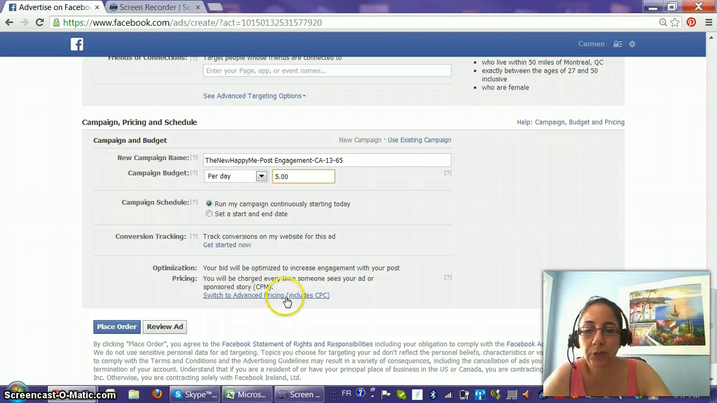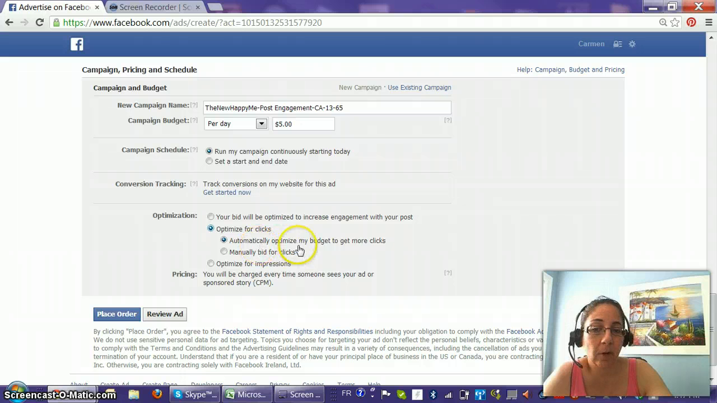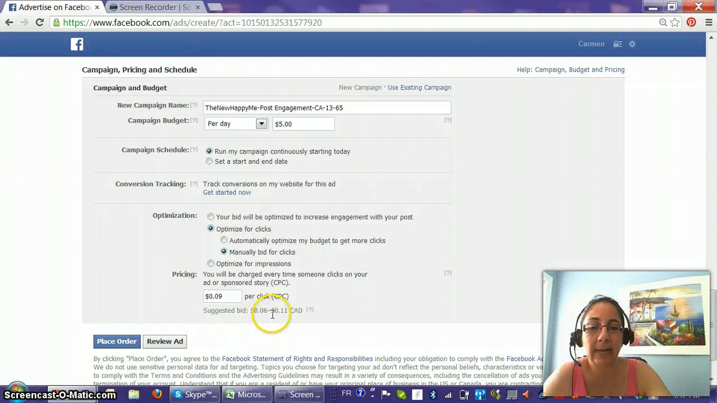And this is what I want to show you. Switch to advanced pricing. Now, before I did that, it was already optimized. So this is what you're seeing here. Your bid is optimized to increase engagement with your post. It works relatively well, but it is a little more expensive. You can test that out. You can also optimize for clicks. Either automatically optimize for clicks or manually bid for clicks. This means that you are only paying if someone is clicking. You can manually bid for clicks, and you will see this particular ad can run for 6 to 11 cents suggested bid. So I can bring it down to 6 cents, and I can do manual bids per click.